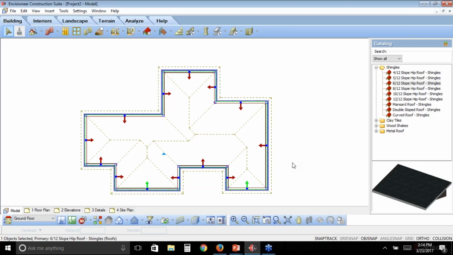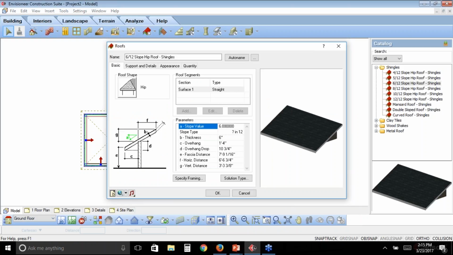And that means that they're selected, they're ready to be changed if I want them to be anything other than a 612 hip. So with these two sides selected, these two green arrows, I'm going to change them, and I'm going to leave all the other sides to 612 hip. By looking at their properties, I can make any kind of change. Here's where I can say that these two sides are going to be maybe an 8 and 12 hip. And maybe I want them to have a 2-foot overhang.